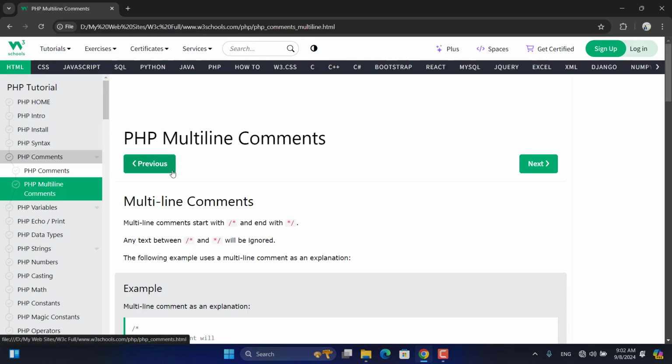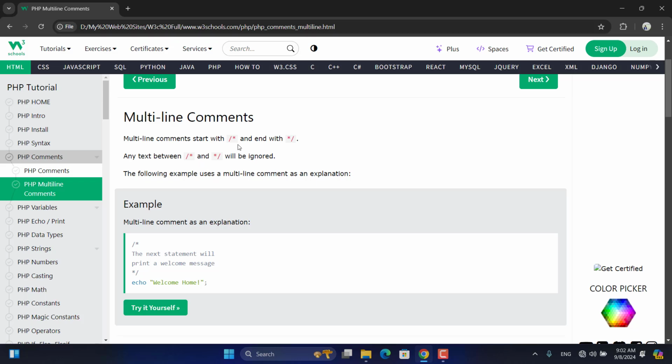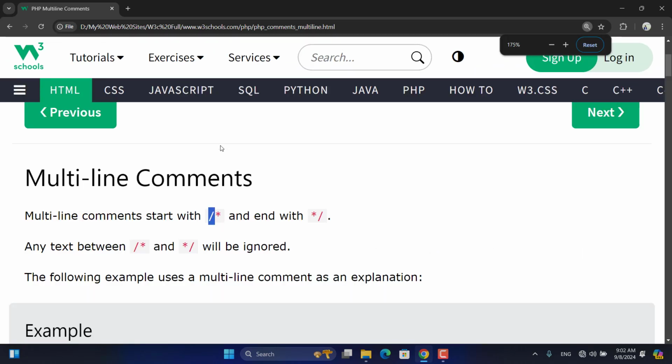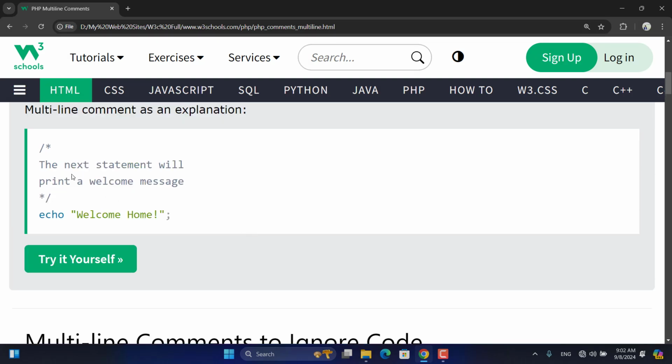Next, we have multi-line comments that start with a slash and an asterisk, and end with an asterisk and a slash. Anything between these two symbols is not read by the server. It is only readable for us, not for execution. So this is an example. You can write this over multiple lines. Even the whole file you can comment in this way.